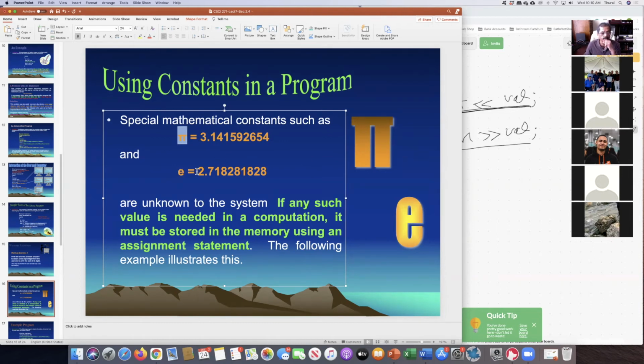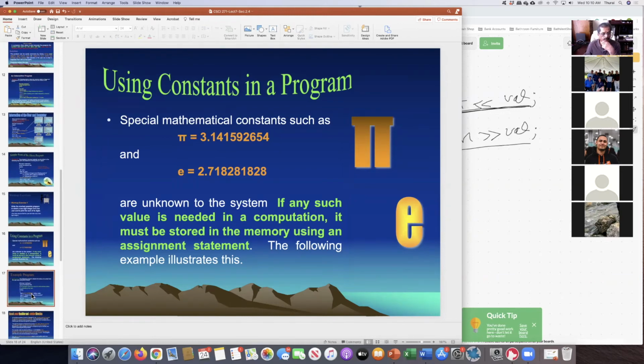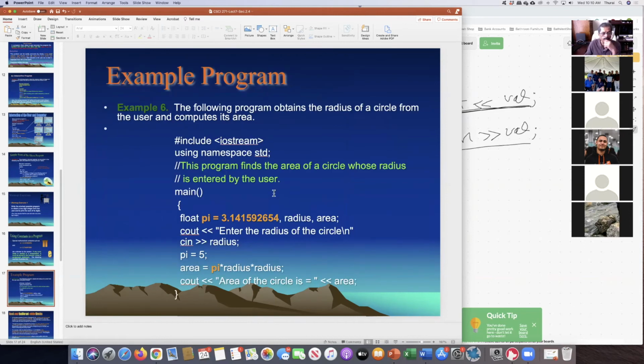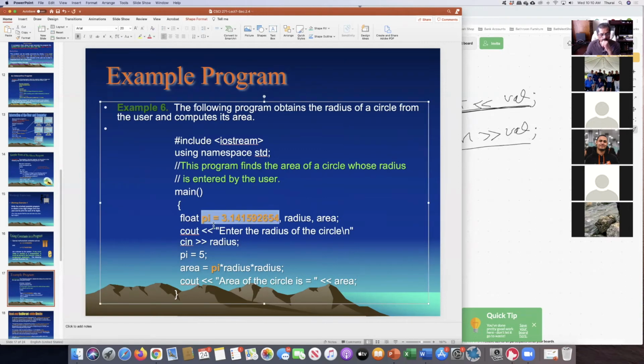Similarly, if you need the number e, then you store it in a variable e and use it in the program. So let's see a simple example program where you use that. This is a program that will find the area of any circle whose radius will be entered by the user. Whatever radius the user has, it'll get that radius and find the area of the circle. To find the area, I need pi, so I introduce that as a variable. I declare pi as a variable and store that number.